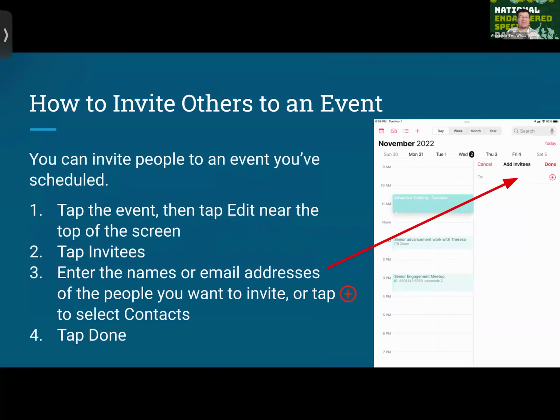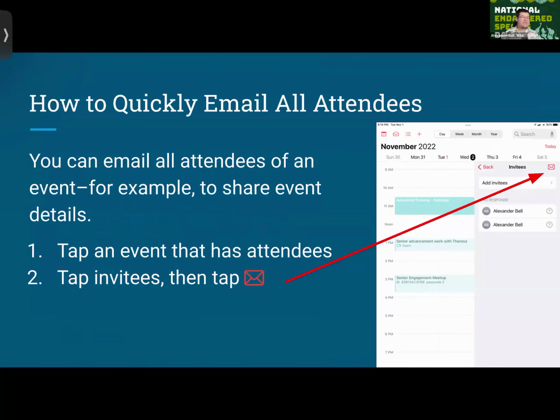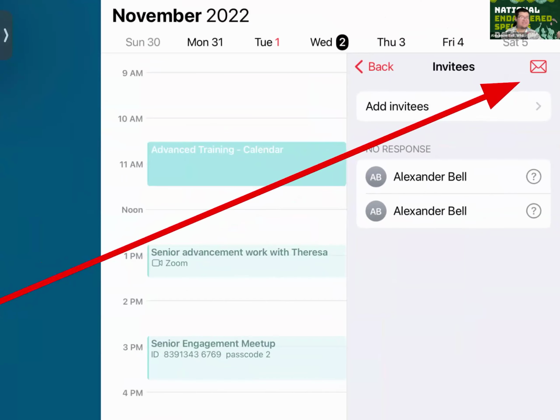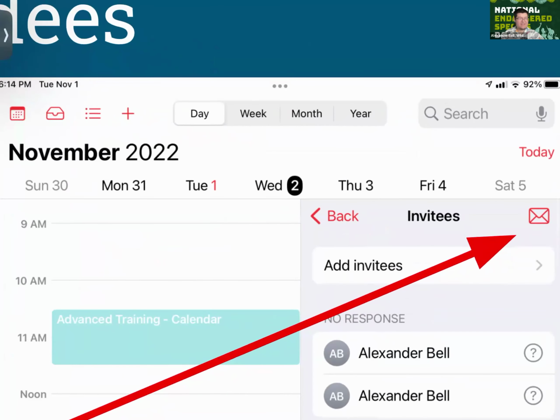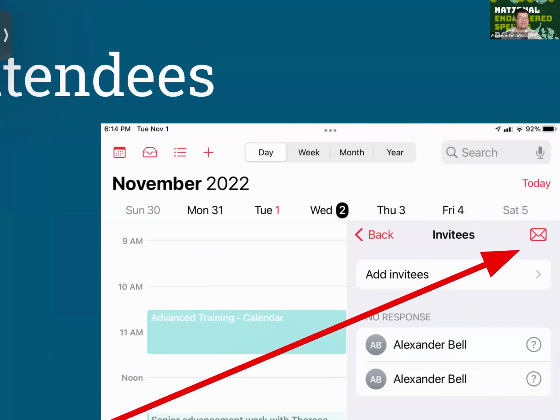Again, you can invite others to an event you scheduled by tapping the event and then tapping edit near the top of the screen. And then by tapping invitees, you enter the email addresses or names of the folks if they are in your contacts. And then you tap done, and that's how they are invited. You can see the status of their invite. So this is an example that I did before, where I was able to add the invitees, and I can see the actual responses of them on this menu.